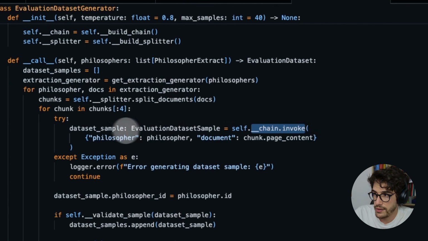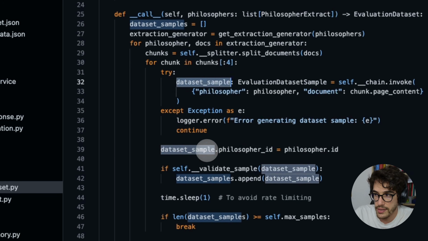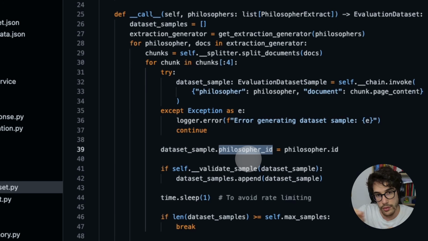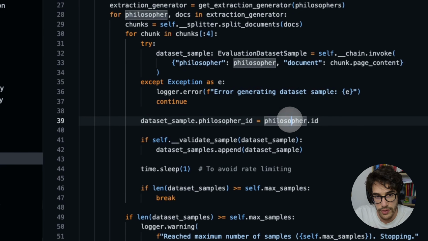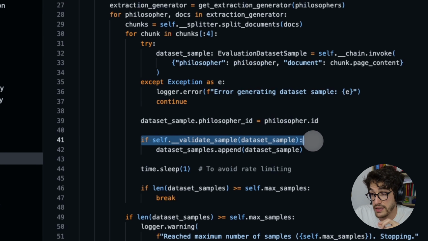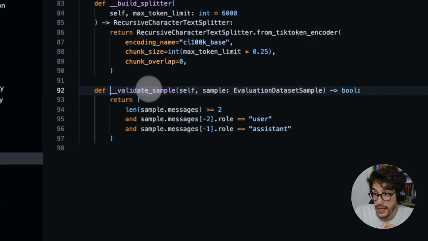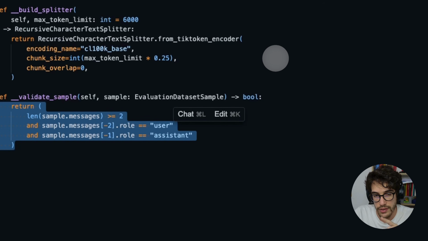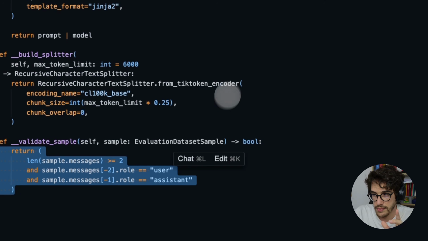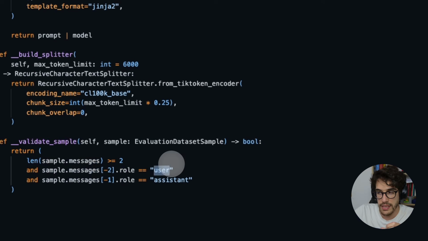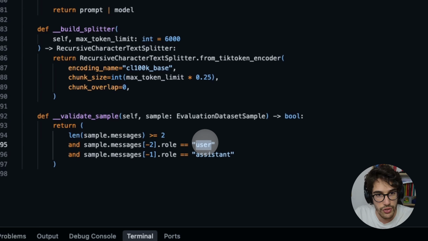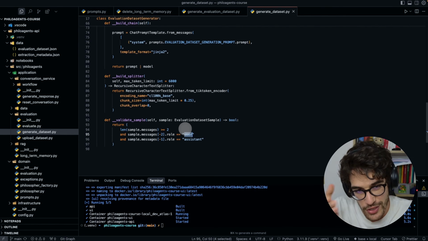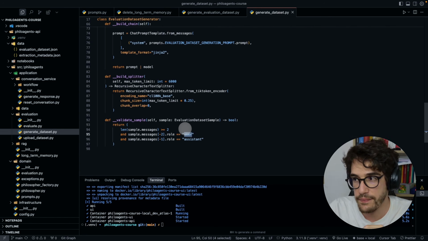So now we are going to invoke our chain right here, and we have the dataset sample. All right, we assigned the philosopher ID attribute of this dataset sample with the philosopher.id. This is one of the classes that we defined in the domain, and then we are validating the sample. This is something that we need to do in case the format is not exactly the one that we wanted. Imagine that the LLM hallucinated or something like that, and it's not calling user as user, and it's saying, I don't know, person or something like that. So we need to be sure that the structure is maintained, okay?